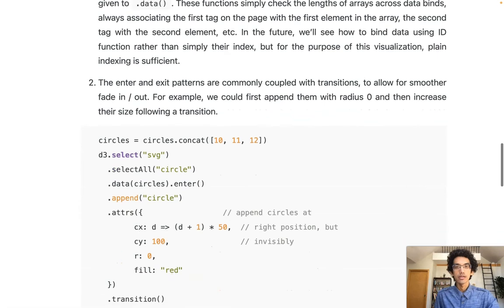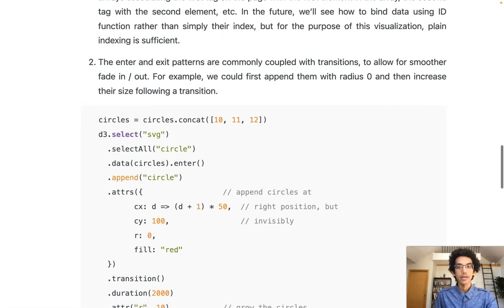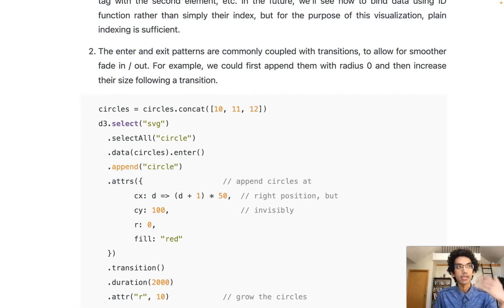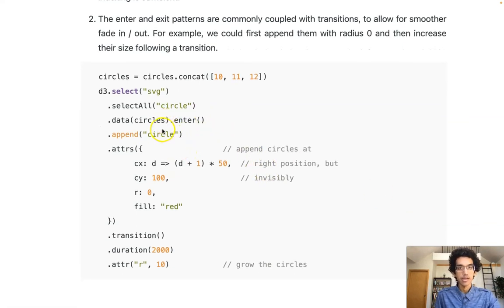Okay, so that is actually the main idea of the general update pattern. The thing that's often useful is to create some sort of transition. This is just a nice bonus that you can do once you know how to do entering and exiting. So here I'm doing the exact same kind of code as before, except when I append it, I use radius 0, so it's just an empty tiny circle. And then I'm going to wait 2000 milliseconds before I increase the size of the radius.